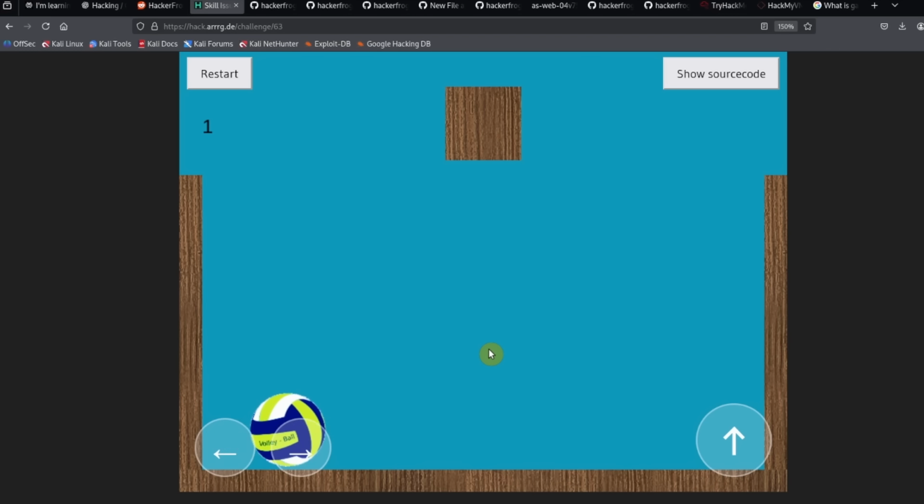So, I mean, we could probably get good at this game. It gets a little bit tricky because the ball speeds up. But of course, there is a way we can hack this program. Okay, so what do we do? Let's talk about it.